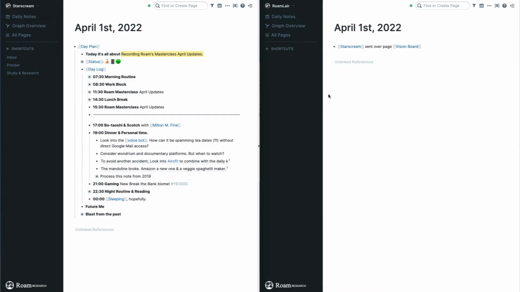So we've seen how to copy a block from one graph to the other. We've seen how to copy a page from one graph to the other. But for the third, and in my opinion, the best feature that this extension has, we have to see now how to cross-reference a block from one graph into another graph. To do this, we have to do an extra step. And there's a few differences. So let's start with this.